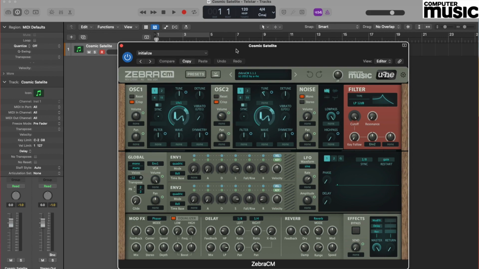We're going to start by initializing our plugin. So once you've opened your favorite DAW, we're using Logic here, load up an instance of the Zebra CM plugin. We're now going to go to the display and menu at the very top of the plugin. We're going to click, come down to Init, which stands for Initialize, and reset our patch.